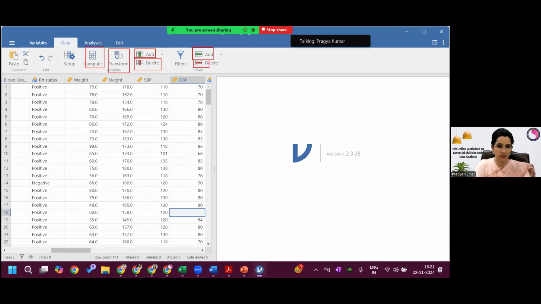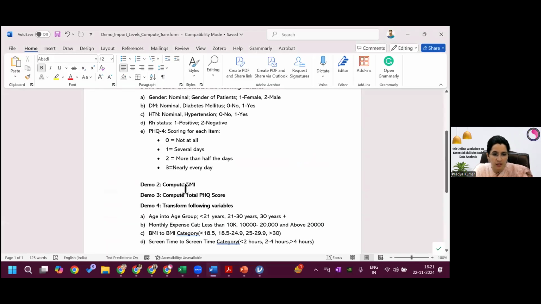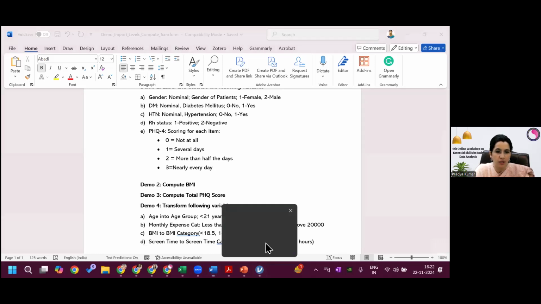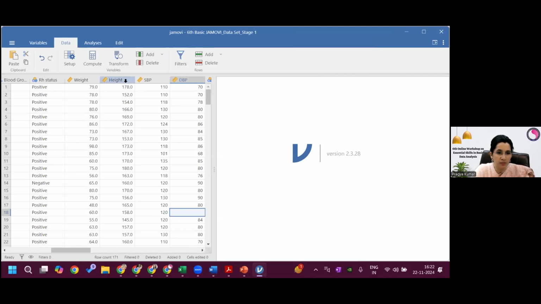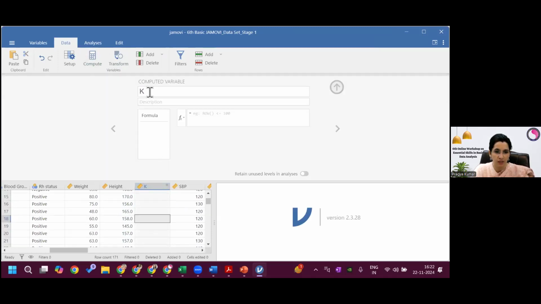So first, I have to compute BMI. How will I compute BMI? I'll use the weight in kg and height in meter square. So I will go to BMI. This is my height. Next to height, you just click this option of compute. And you will see that this is your computed variable. You need to give a name to it. I have given it BMI category.